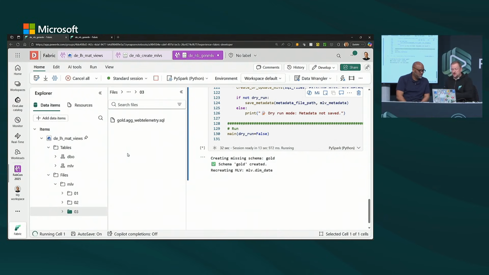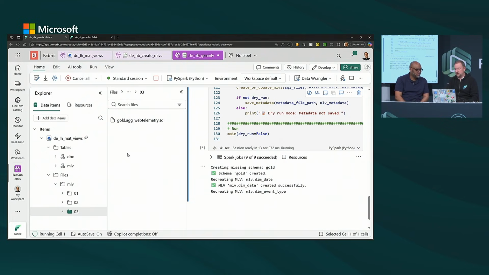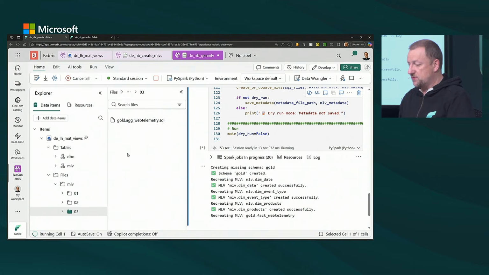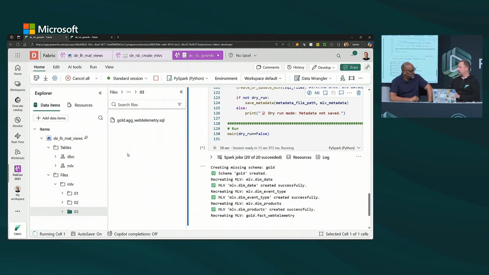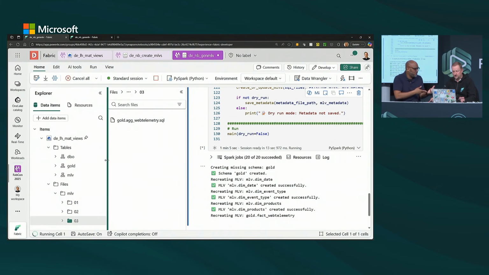Yep. And what it does is the file name defines the name of the MLV. Well, we've also got a dot notation of a schema. So, for example, you can see I've got gold.ag web telemetry. If it doesn't find a gold schema, it'll just create the gold schema. Got it. So it's doing that all for us. So it's just going through, iterating through that folder structure, taking those SQL definitions and running the create materialized view statements.